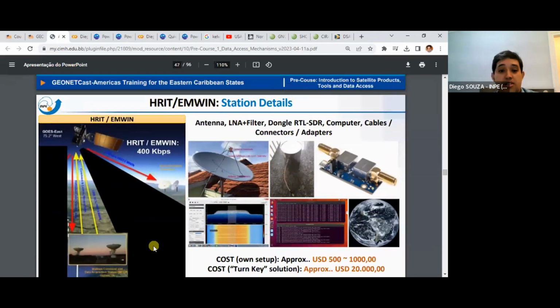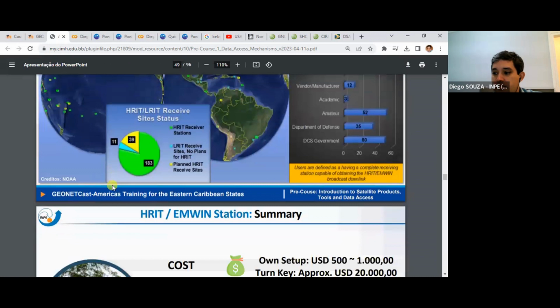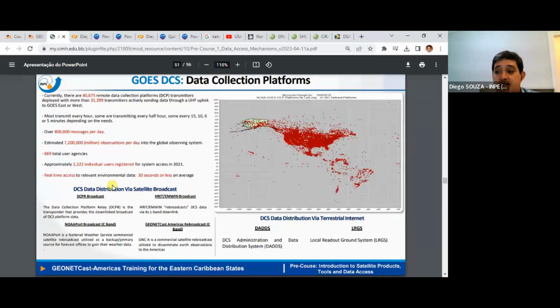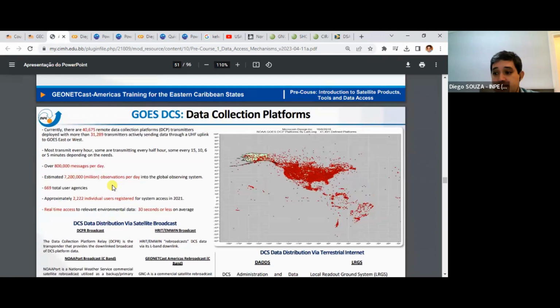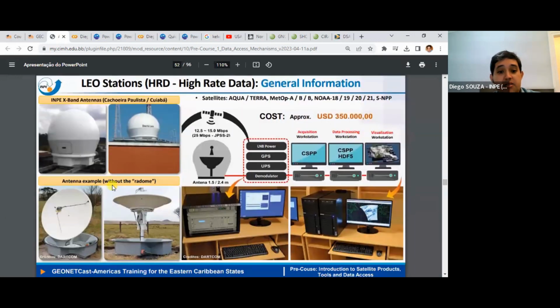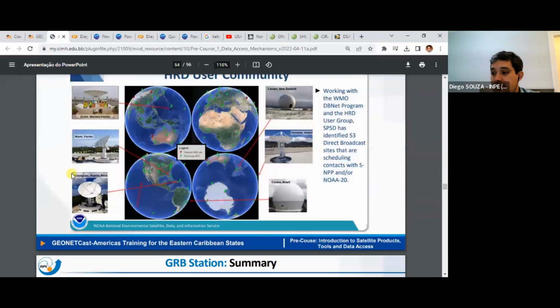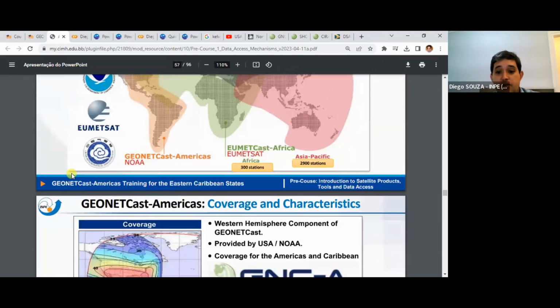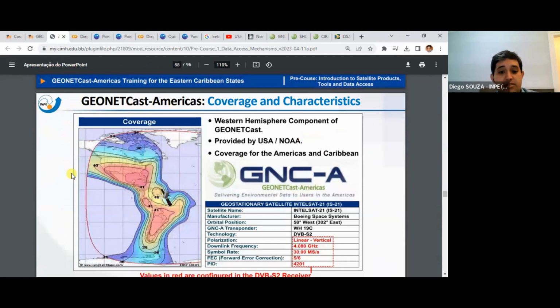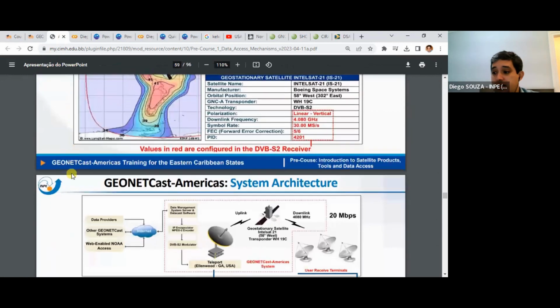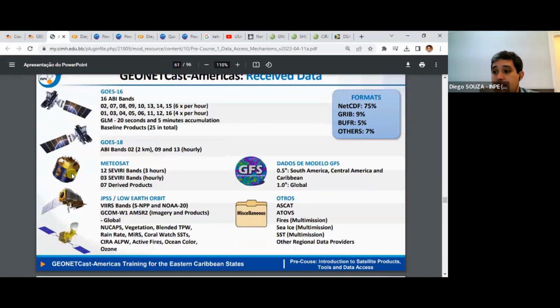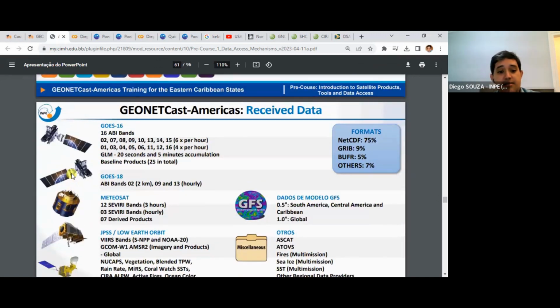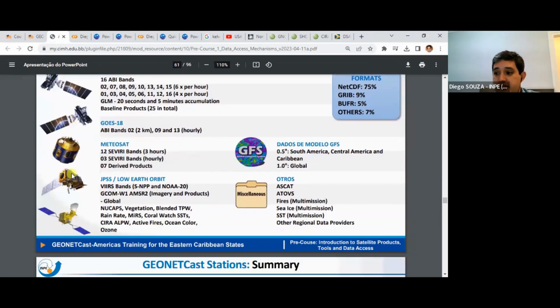We also have information on the HRIT/EMWIN system. Same information: community, cost, etc. GOES DCS, or the GOES data collection platforms. LEO high-rate data stations, or direct readout stations, right? Community, summary, GeoNetCast. And here we have basic information we have seen in the first day, including the coverage, etc., and a summary of the products that are available in GeoNetCast.